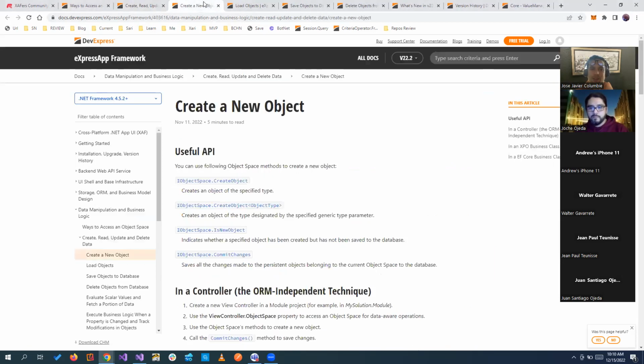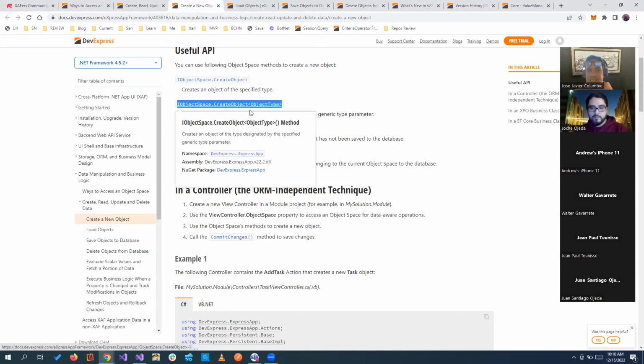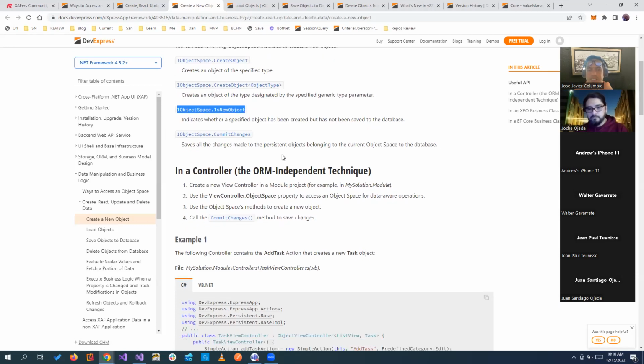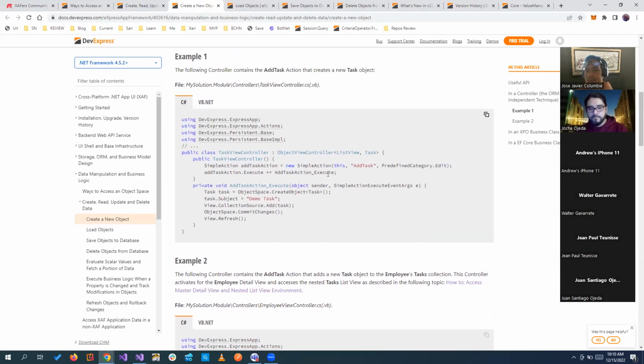If you click on them, for someone that is starting, you have right here, okay, what is the API that I have to use? Create object, generic. What else could I need? Okay, if this object is new, and commit changes. If you see, that's it. You have right away, really to the point, what is the API that you have to use and how do you use it.